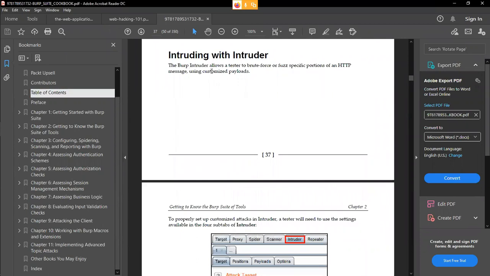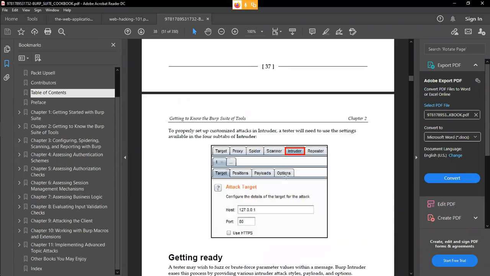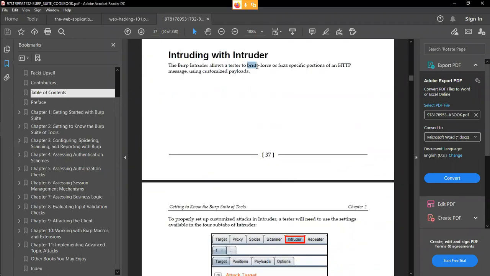Burp Intruder allows a tester to brute force portions of an HTTP message using customized payloads, which are your dictionaries. So over here, you can use Intruder to perform a brute force attack on a specific parameter, but in this scenario, you need a dictionary.